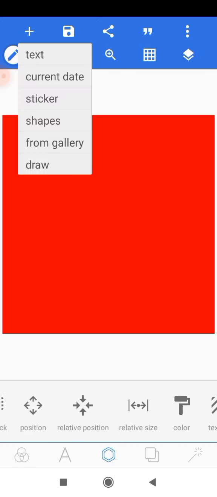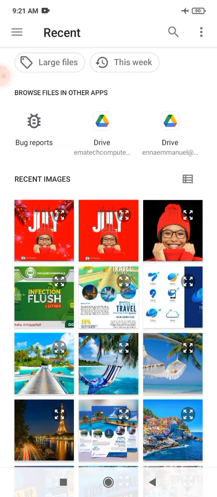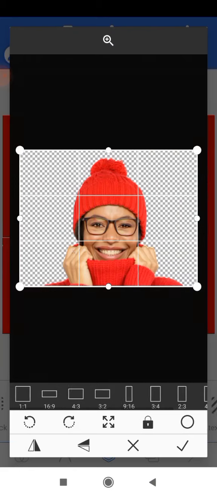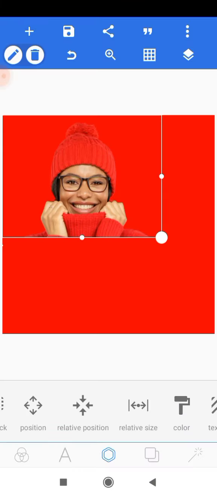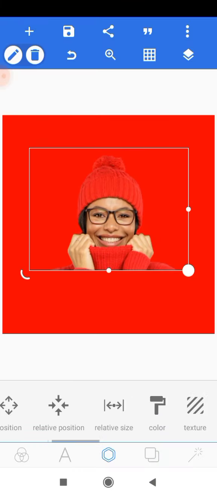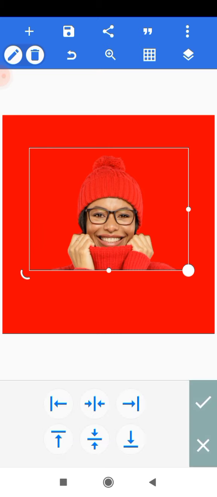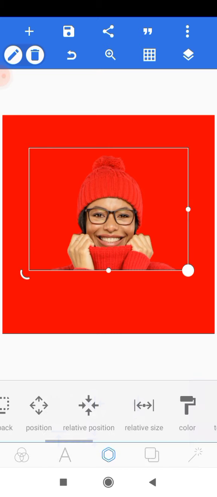Next up, we'll head onto the plus icon and to our gallery, and we'd like to add the main subject for this design, and we have the image right here. So we'll import it onto our design, and then we'll use the positioning tool to position it to the center, and then we'll click on OK.